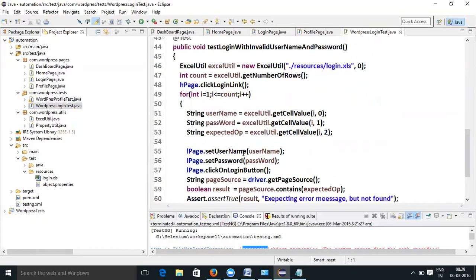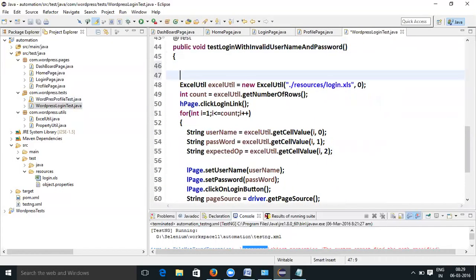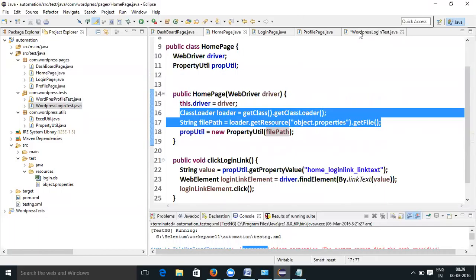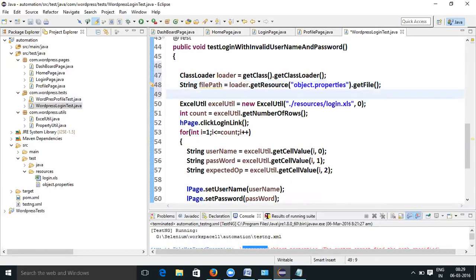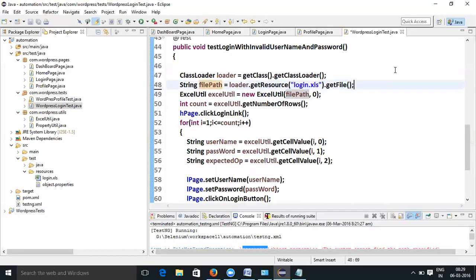Here you might be referring to the Excel file. For that, to get the login.xls resource file, we have to use these two lines again. Copy these two lines into this particular test. Now the file name is not object.properties, it is login.xls. Take this file path and pass it to your Excel util. This file path knows where your login.xls is available. So I have modified all the necessary stuff that is required for our execution.